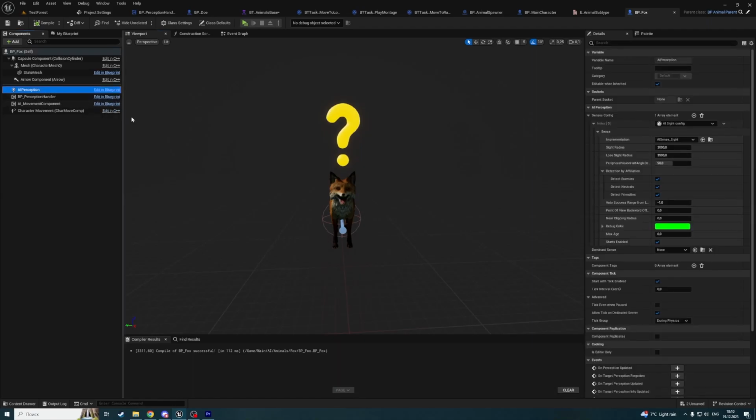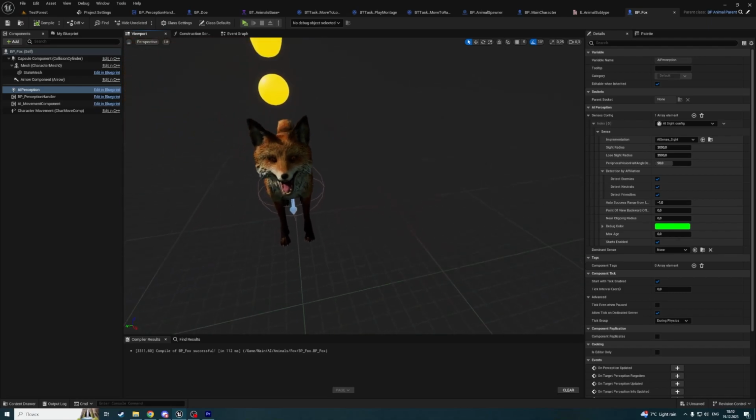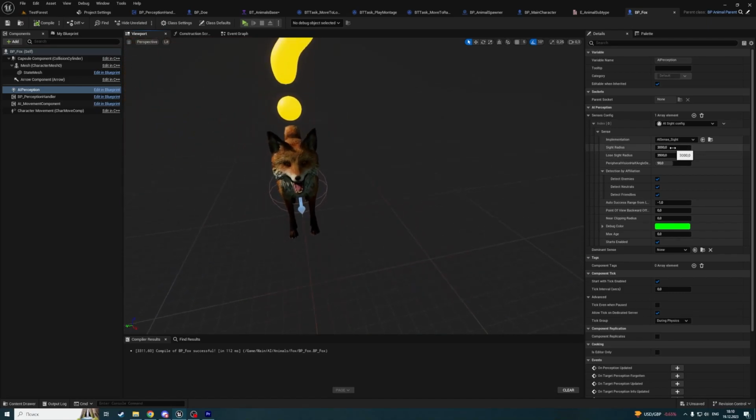Next, we're going to configure our perception system. The fox is going to look much further than a doe or a stag, I think. I'm not sure how it works for animals, but let it be 2500 and 2700. Also, peripheral vision is going to be 80, and everything else is going to stay the same.